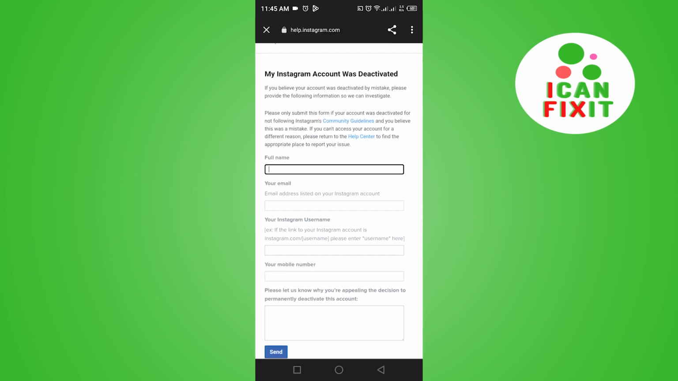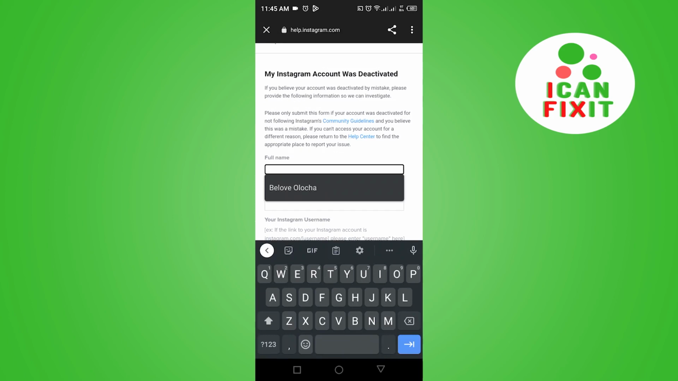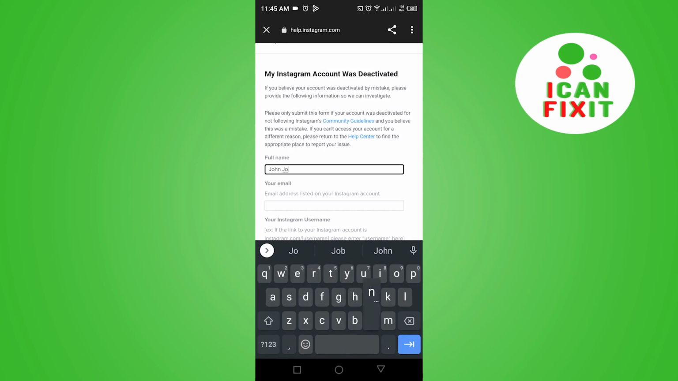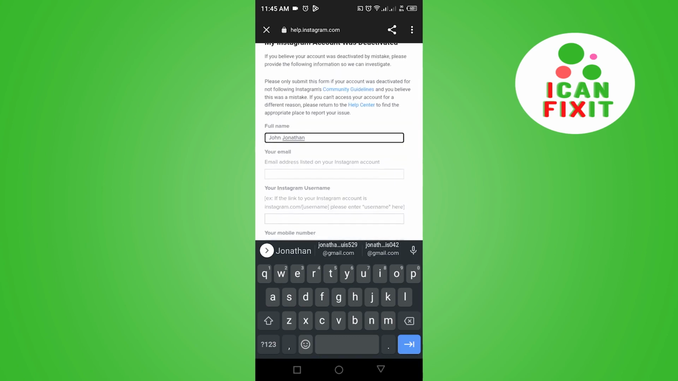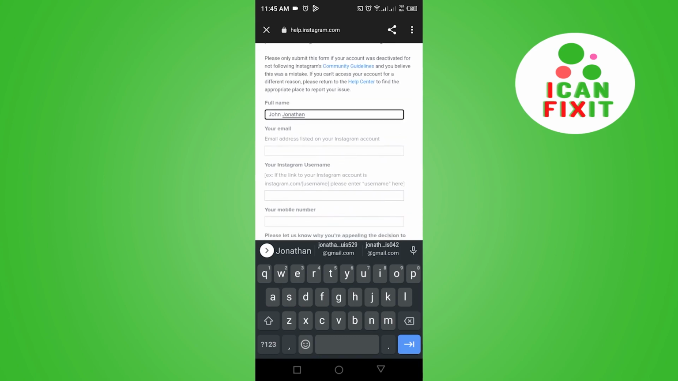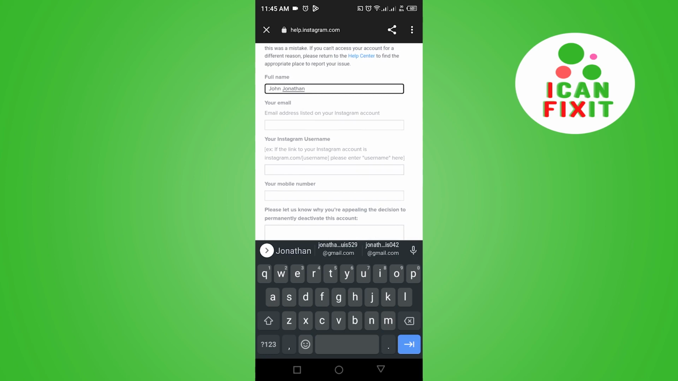I have helped many other people with this same method. So all you need to do is to fill in your details right here. So I'm gonna just say John. So this is your full name. You want to make sure you enter your full name, okay? The full name that is on your account. That's why it is very good that when you're opening your Instagram account, you write your details somewhere in your jotter so that you can always refer back to them.